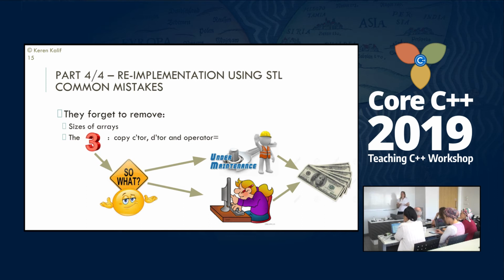In addition, they don't understand that the programmer who is going to come after them, if he needs to learn the code, is going to have a lot to read. And then they say, so what, it's not me. They don't understand that time is money. And they don't care because they don't pay the salaries.